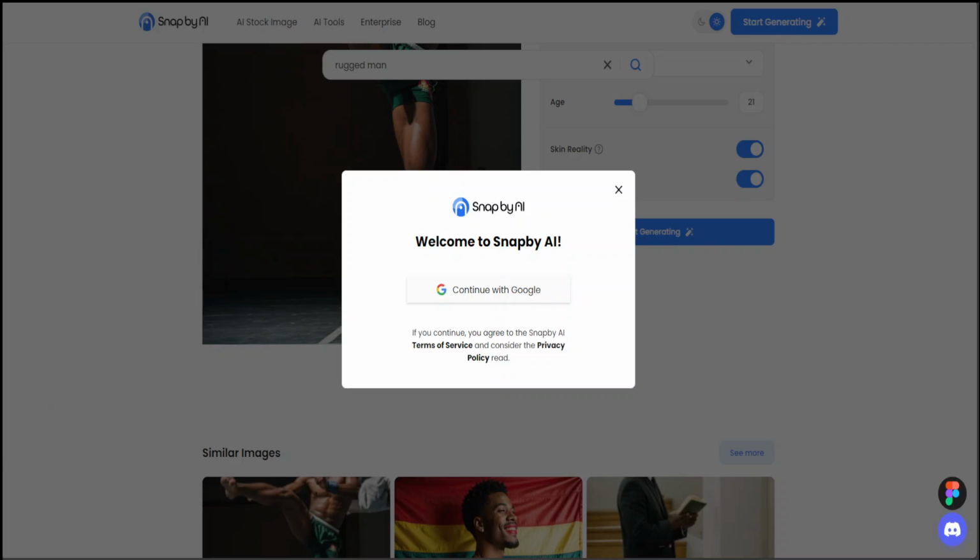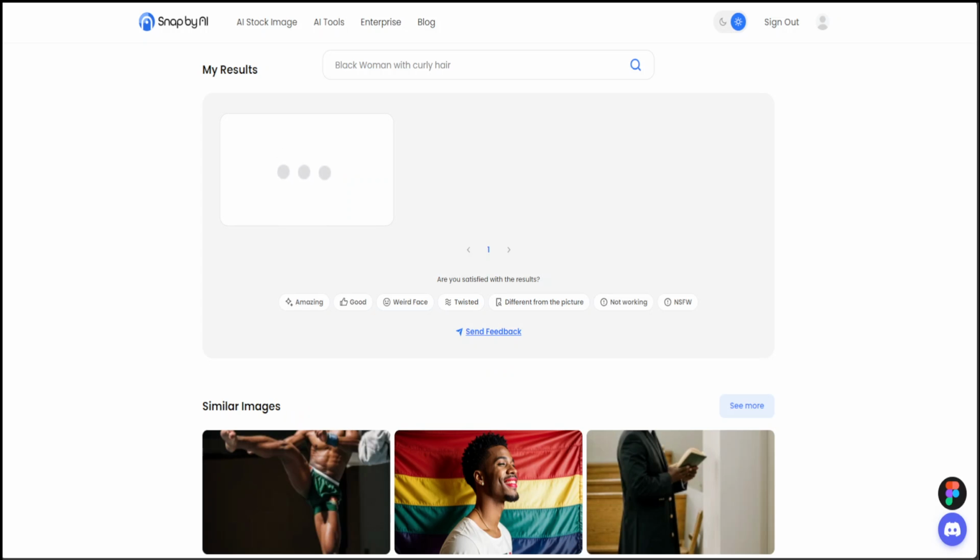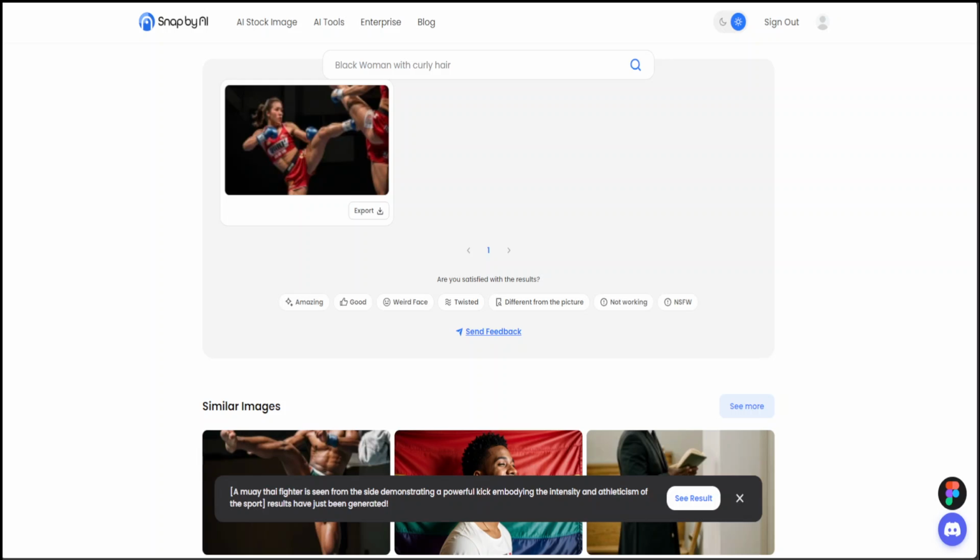Let me log in with my Google account. After logging in, I had to re-click that generate images, and now it is generating as you can see here. So let's wait for it to come back. I'm not sure how long that is going to take. There you go. So it is there.